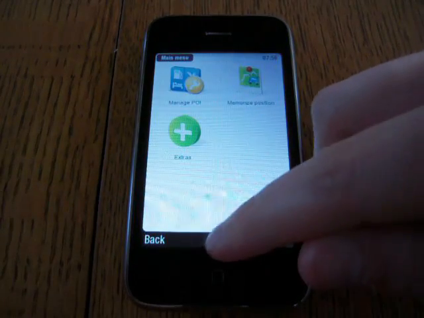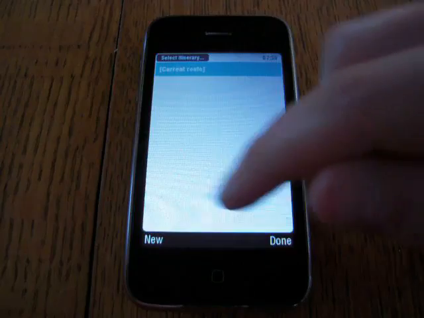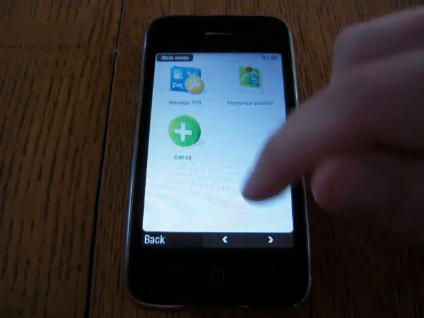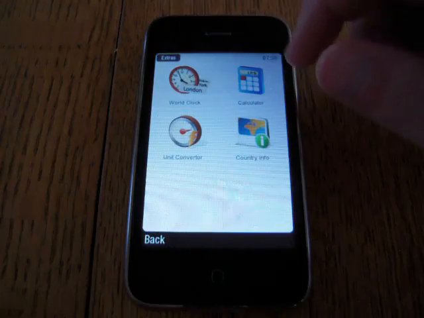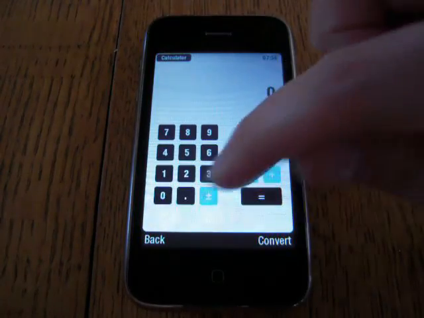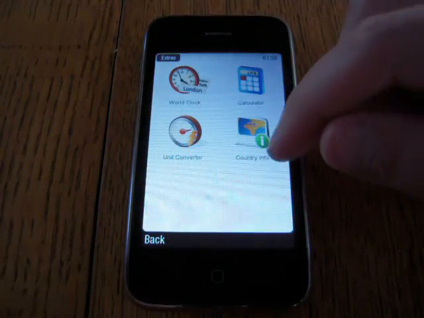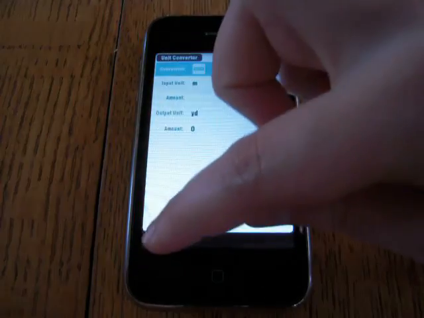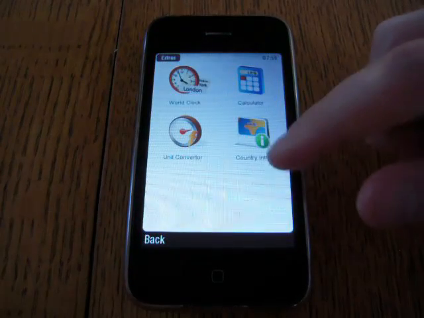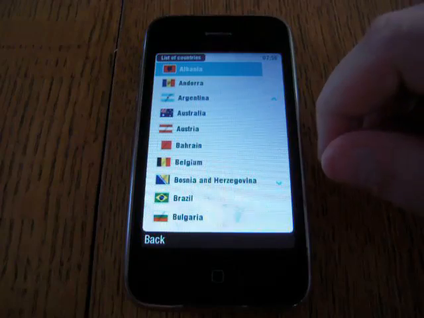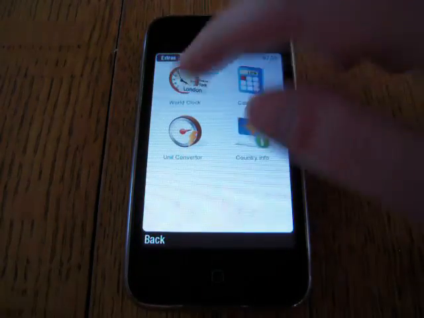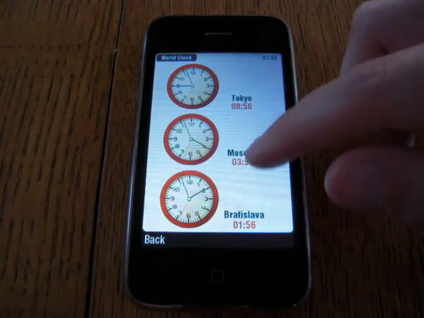So you can set up the itinerary. I don't want to do that. Let's see, you can go back, there's extras, like a world clock, a calculator, which is kind of cool, a unit converter, which is nice. I'm kind of jumping through these pretty quick. Country info, and a world clock.